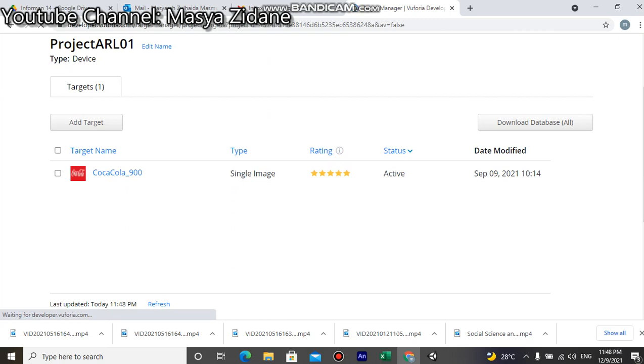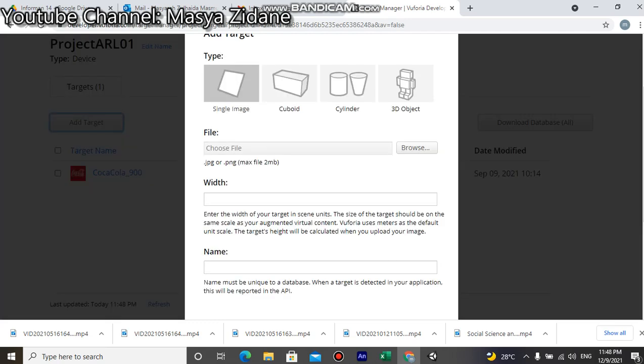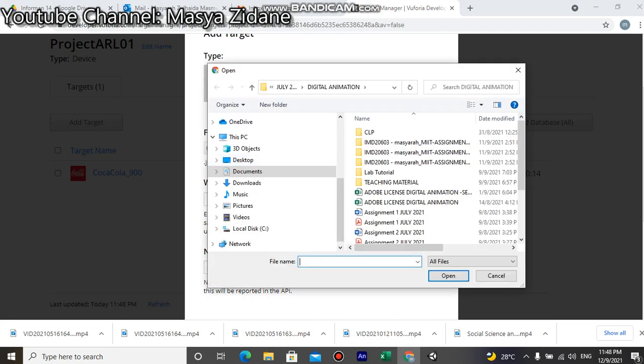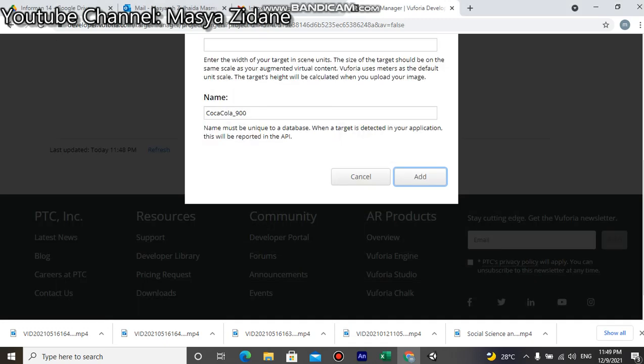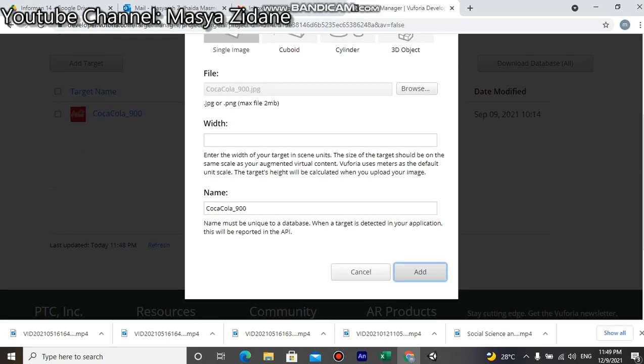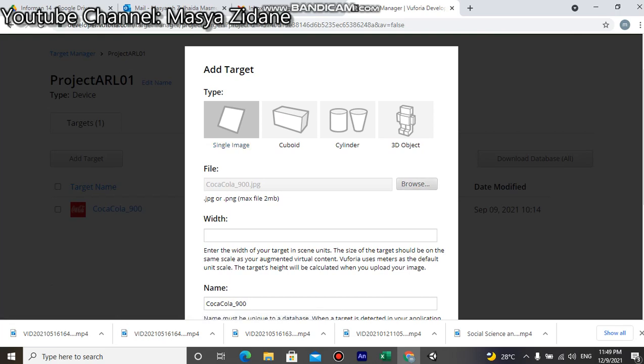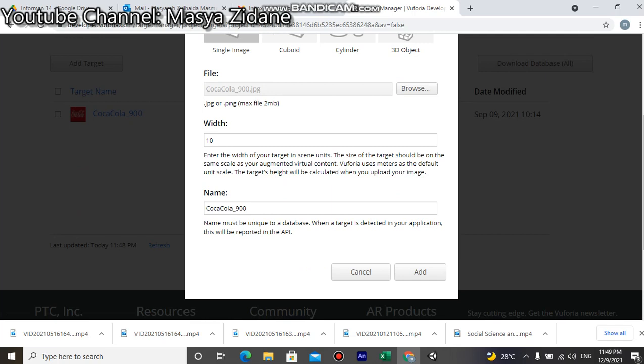In here we are going to upload a few images, and these images will be used as the target marker. I have one image over here, which is the Coca-Cola logo. How can we upload this image? Just click on add target, choose single image, and browse whatever image you want to include. For example, I'm using this Coca-Cola 900, then open it and choose add. I repeat, click on single image, browse the location of your image. You can always resize the width of your image to 10. The name will be the same as your JPEG or PNG file name, but you can always change this name to any other name. Then click add.